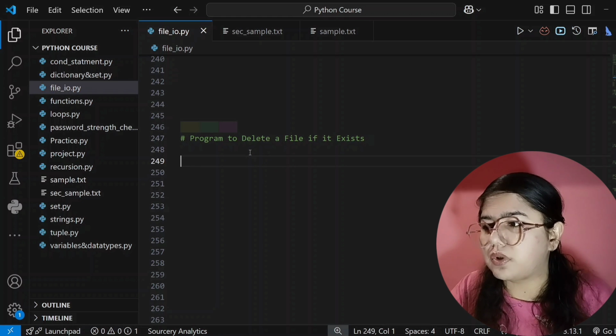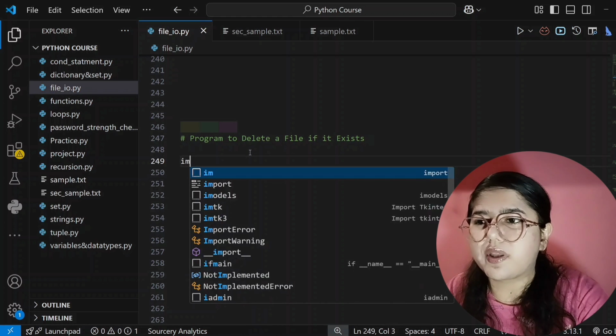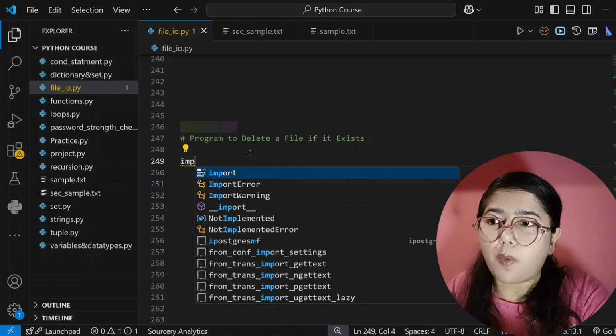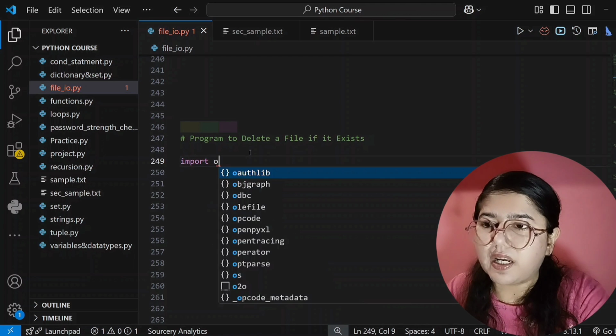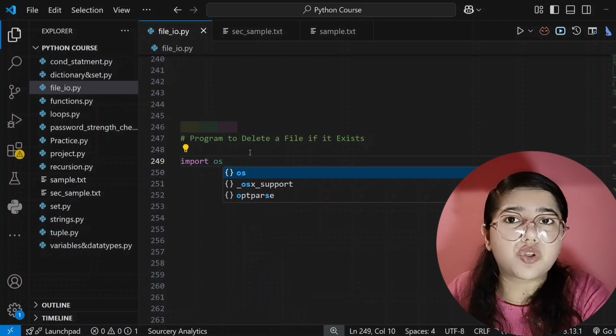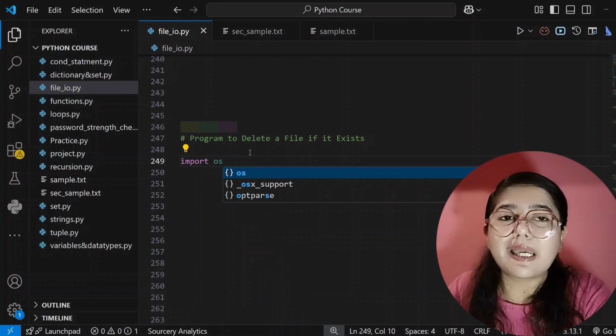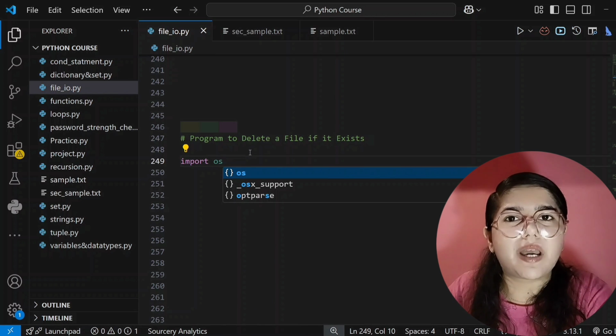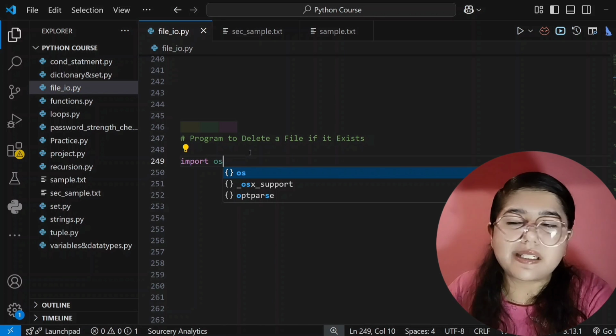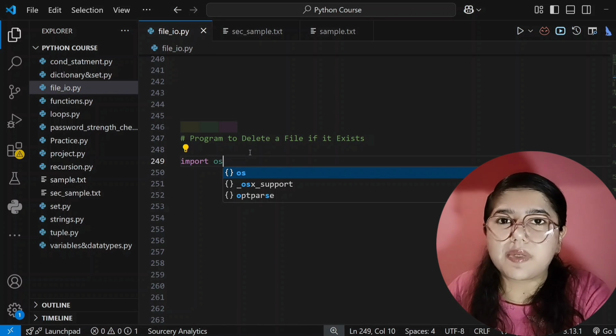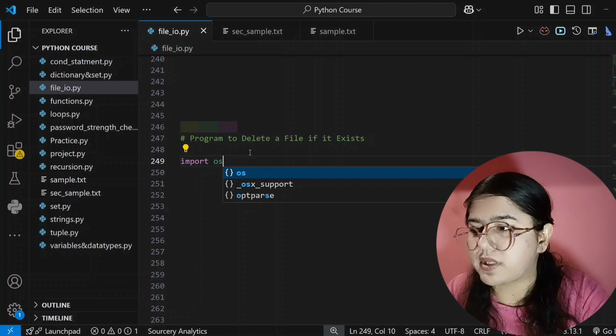First you have to import os. What does this os mean? OS means operating system. We are importing this module so that we can use the inbuilt code which Python already has, for write, read, delete or update. That's why we are using os here.